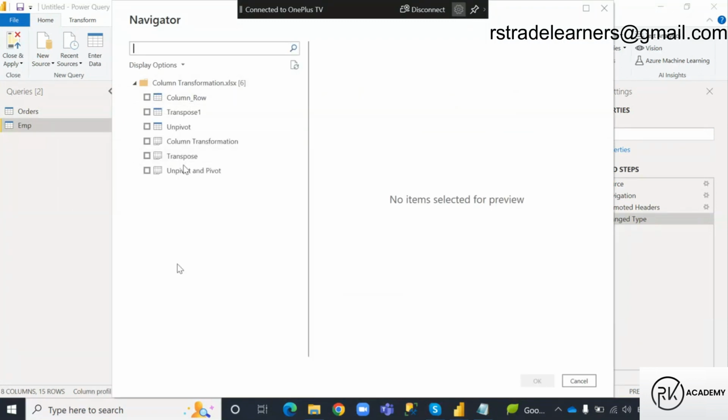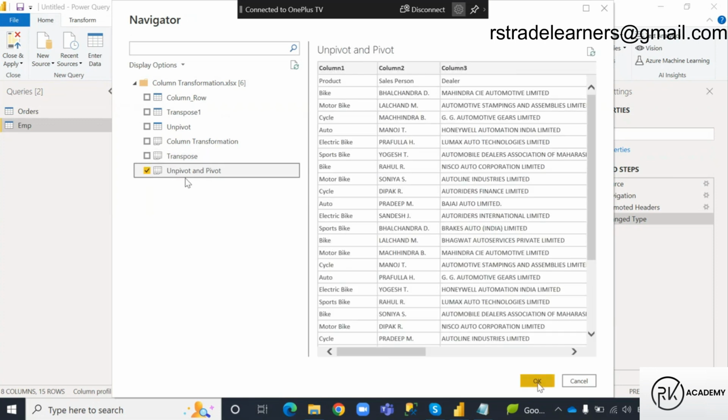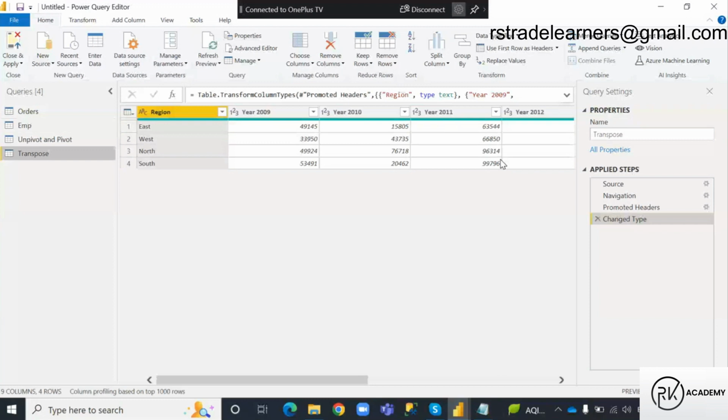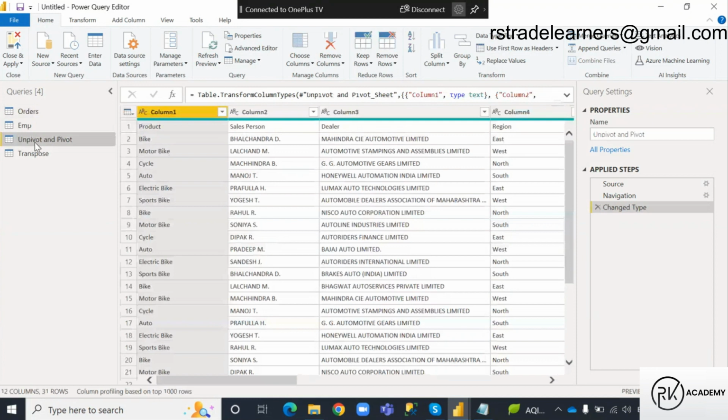From this column transformation Excel file, I'm going to bring transpose table. Already we discussed about this transpose. Now it is not required. Let me bring this unpivot and pivot table, guys. Yes, so these are the files I have loaded here, right? Orders table, unpivot and pivot table.